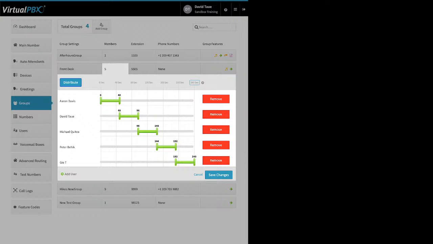Let's say I don't like that order. Let's say Aaron just got a big project that we need him to focus on, but he still needs to be part of the call queue or this call group. So instead of removing him, I can click on his name and drag him down to the bottom. Right here, I haven't changed anything yet. I haven't clicked Save Changes, and he's still at the 0-second mark, so he's still first. Let's say I want Gio to be taking more of these calls. We'll do something like that. Now I can click distribute again. So now Gio's first, and you see here Aaron's at the end.